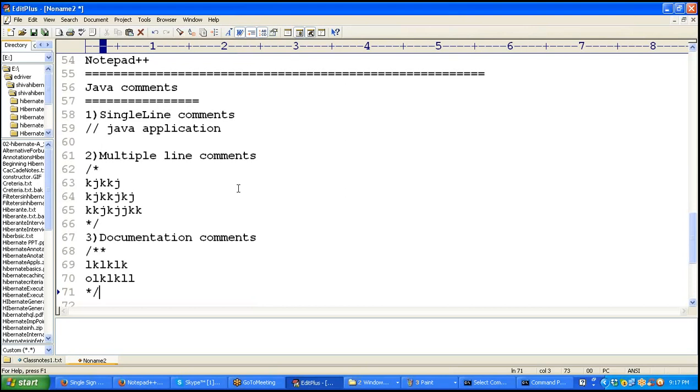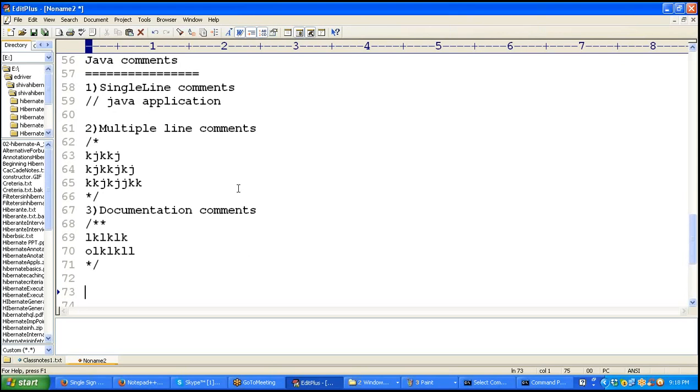Single line and multiple line comments in a Java application, more than one line. Then the third one, documentation comment. More than one line we can document it. If you want to comment, we can use slash, two stars, and end with one single star and slash. Now, sir, one thing. Let's try to enter into the application.